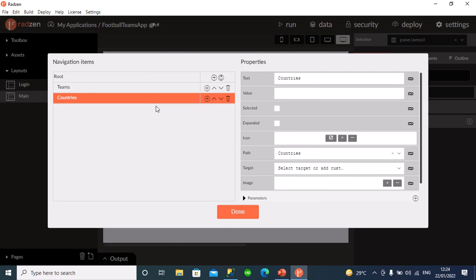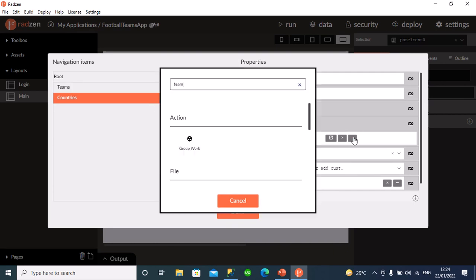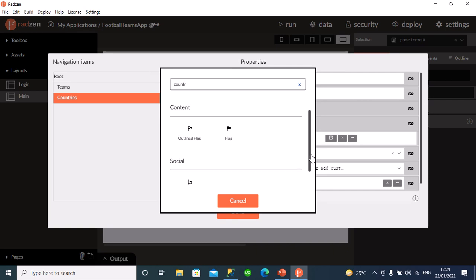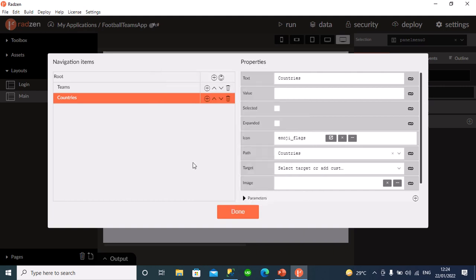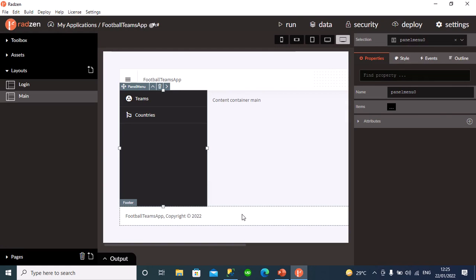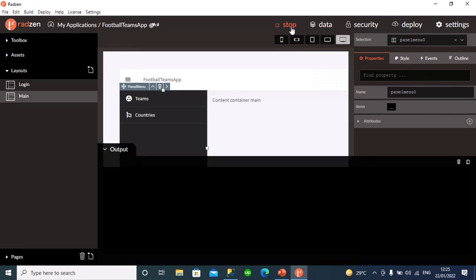Then for countries, I can search for an icon for country. So you have flag icon or emoji flags. Let me use this. So I click done. So I run my app again.